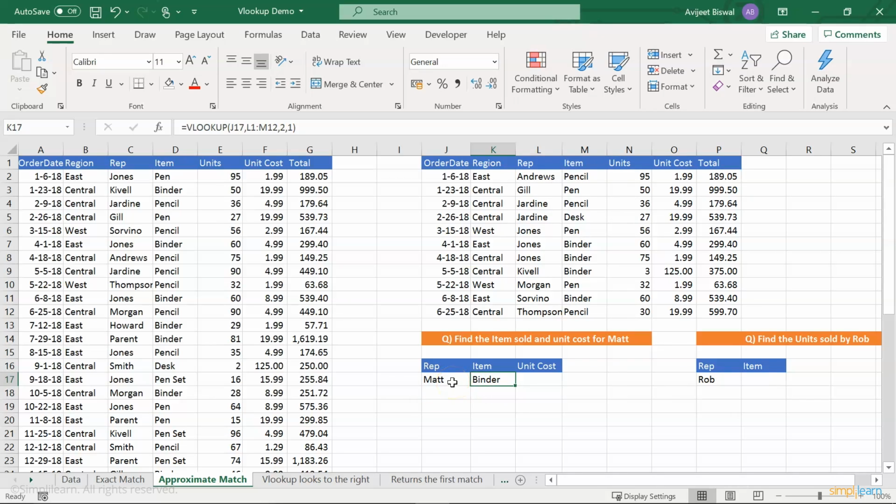Now let's try to figure out why VLookup returned binder as the item. Let's say you were asked to insert the name Matt into the representative column in alphabetical order. So where would you place it? Ideally, you should place it between Kivel and Morgan. Since this column is already sorted, Matt should appear before Morgan and after Kivel. So in an approximate match, VLookup will consider the previous highest value. In this case, the previous highest value before Matt is Kivel, and hence VLookup returned the corresponding item purchased by Kivel, which is binder. Similarly, if you wanted to find the unit cost for Matt, again VLookup will return the unit cost of Kivel, which is 125.